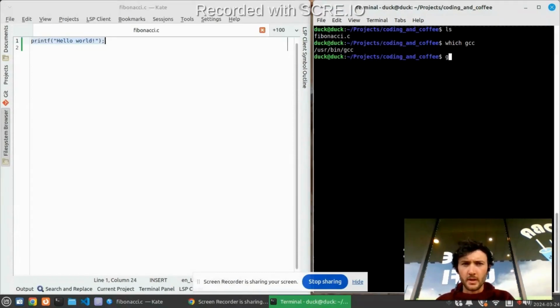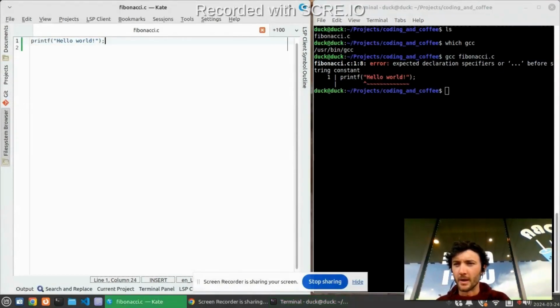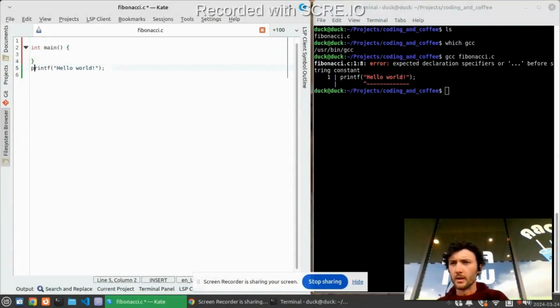So now if we do GCC and then Fibonacci, let's see. Oh, maybe I'm doing something wrong. Bear with me. Let's see. We got to create a function. Int main. I think this is how you do it. Return 1. Let's try that.